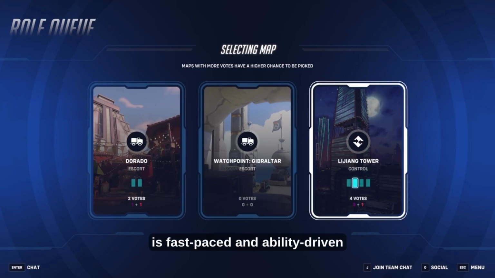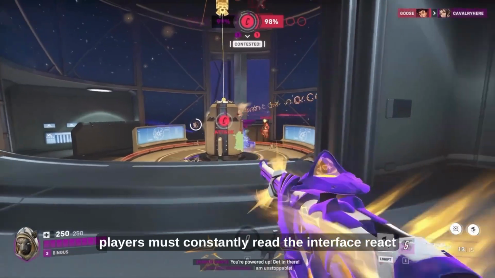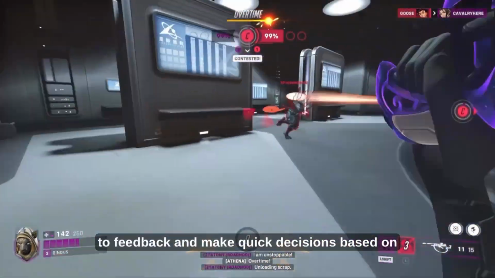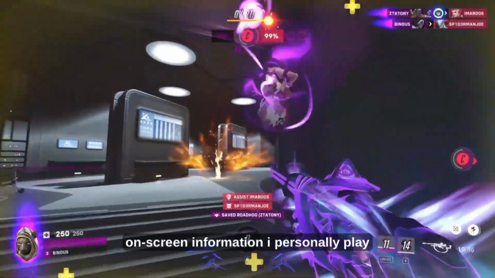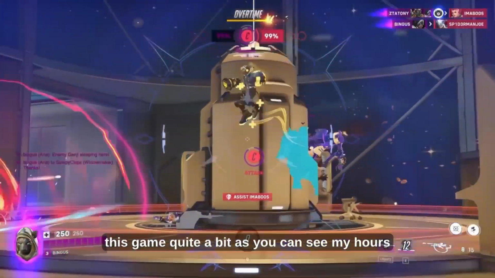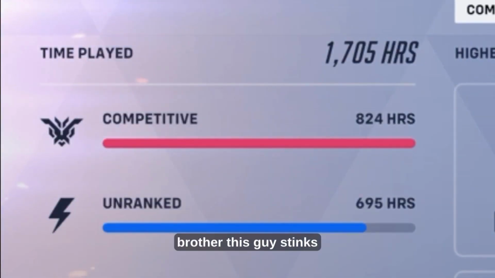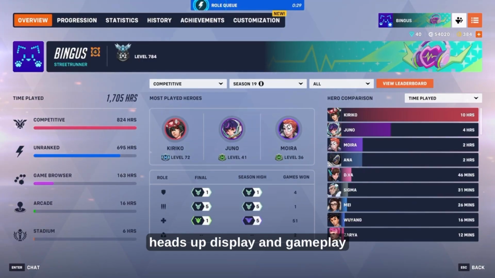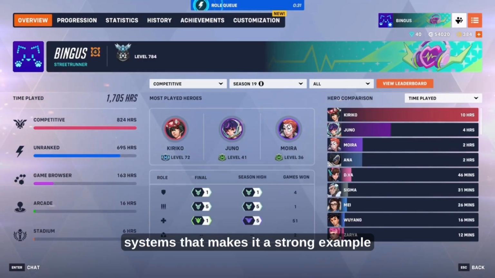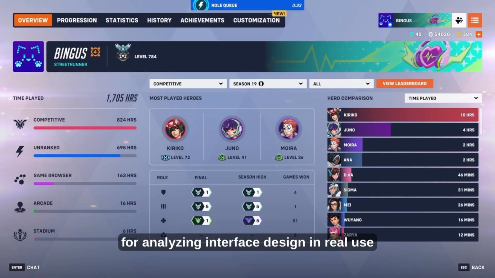Because the game is fast-paced and ability-driven, players must constantly read the interface, react to feedback, and make quick decisions based on on-screen information. I personally play this game quite a bit, as you can see my hours. I have a lot of direct interaction experience with its menus, heads-up display, and gameplay systems. That makes it a strong example for analyzing interface design in real use.